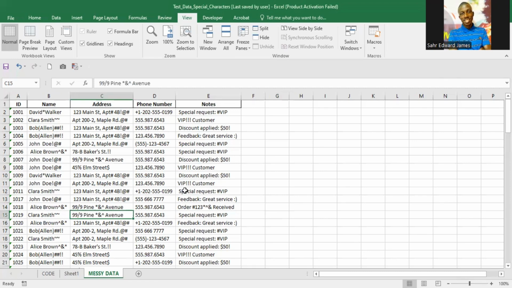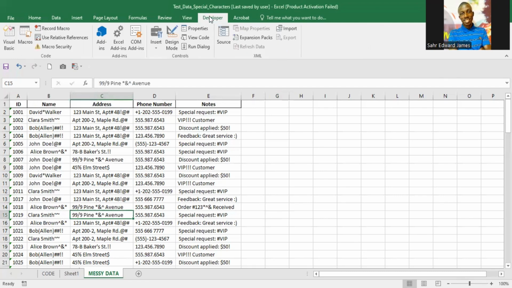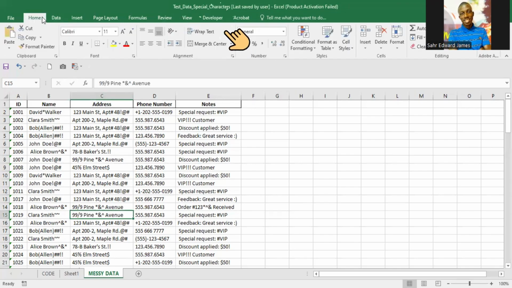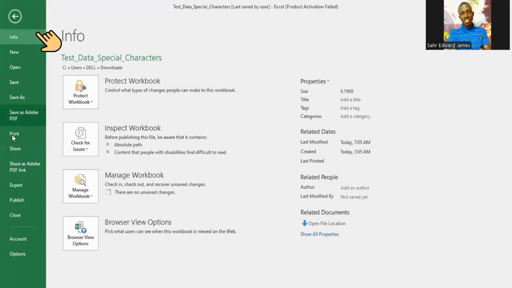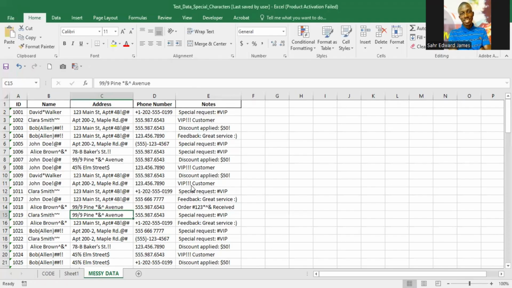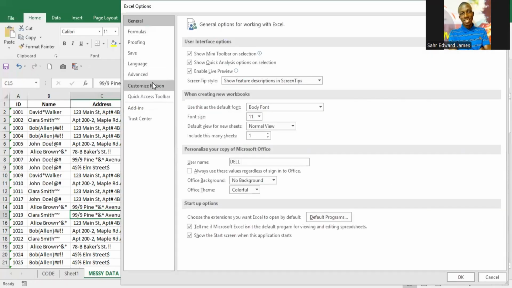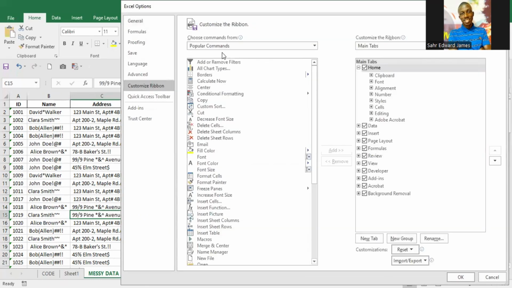containing data like this, what you want to do is to first of all check that you have the developer tab on your Microsoft Excel. If you don't have it, you can come to File and then scroll right down, you see Options. You click Options and then here you come to Customize Ribbon. By clicking Customize Ribbon, you see the different types of ribbon that are in Microsoft Excel.